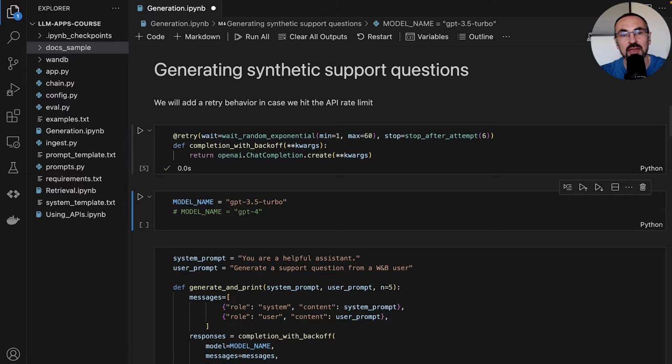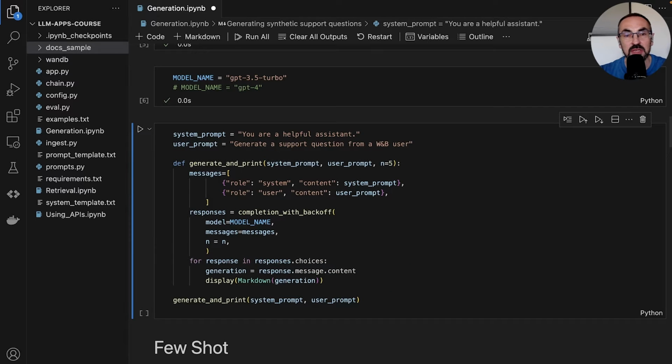Let's start with the GPT-3.5 Turbo model here, but we'll switch ultimately to GPT-4. And because we're using a chat model, we need our prompt to be done in two parts. The first part is the system prompt, and this is the part that should determine the behavior and the qualities of the LLM. It becomes the persona that it tries to follow as it answers our question, and then the user prompt actually defines what we ask the language model to do. In this case, we'll keep the system prompt very limited, and we'll put a very simple prompt, which is to generate a support question from a Weights and Biases user.